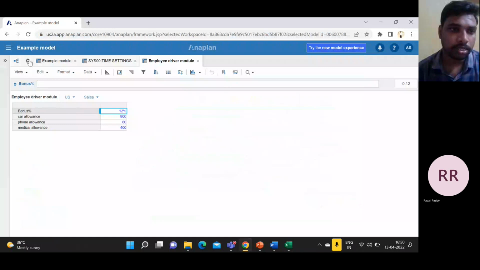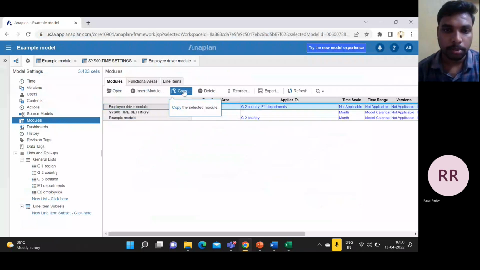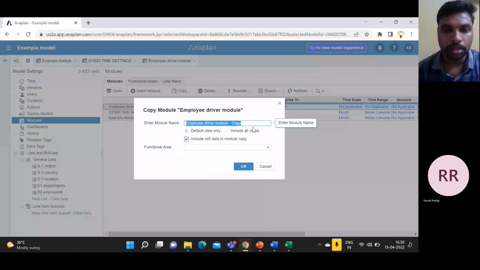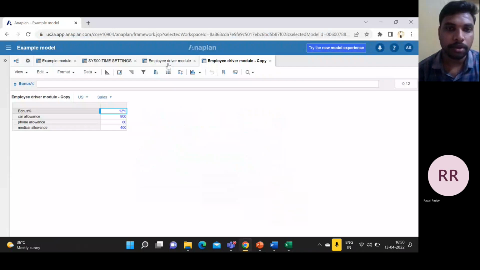Go to the model settings. In the modules, I select the employee driver module, open it, and here is the copy option. Copy the employee driver module. If you want only the default view, you have to click on the default view. Include all views means we include all the data, and we keep any functional errors like this, and click OK. It shows the same employee driver module, the same module copied here.